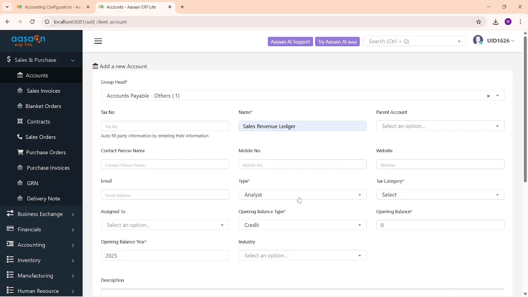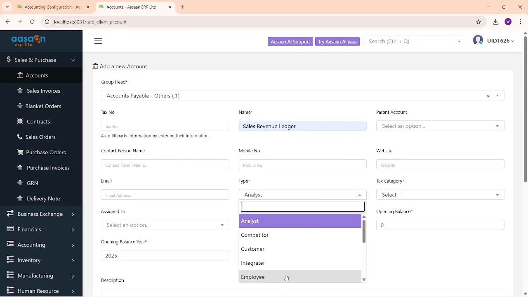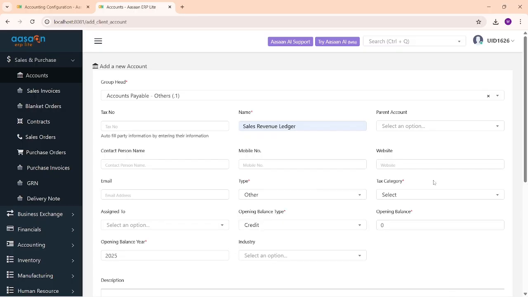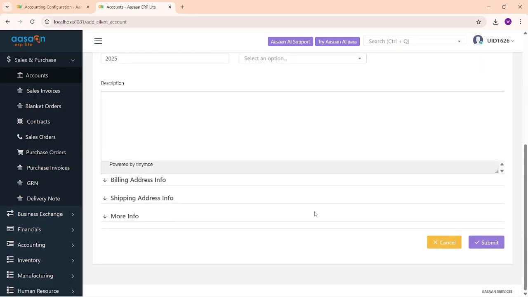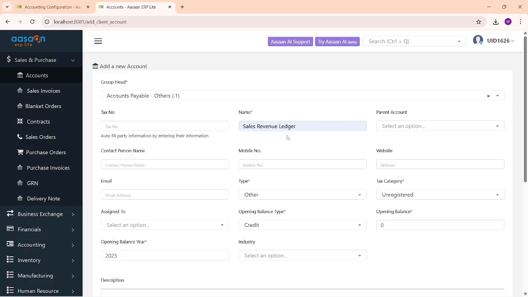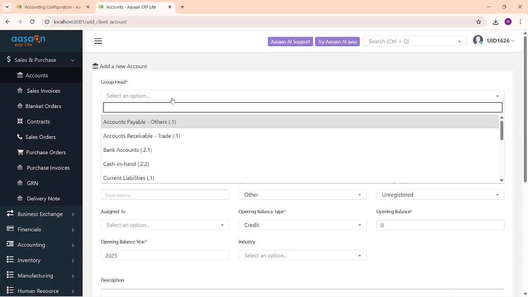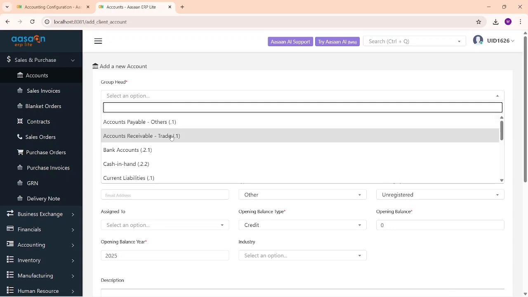Then you can select this as others, and the tax category is unregistered, and simply submit it. As soon as you do that, an accounting head will be created. Now if you want to add a customer directly, similar to that process, you can close this. So an account and customer will be under which account? It will normally be under accounts receivable trade.